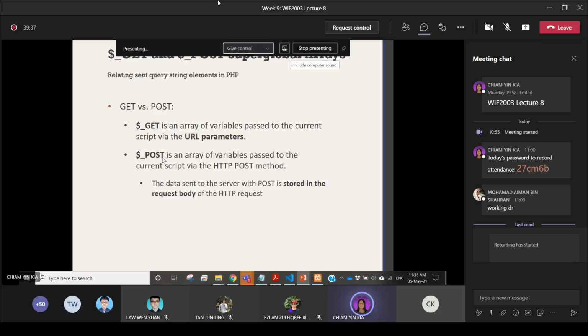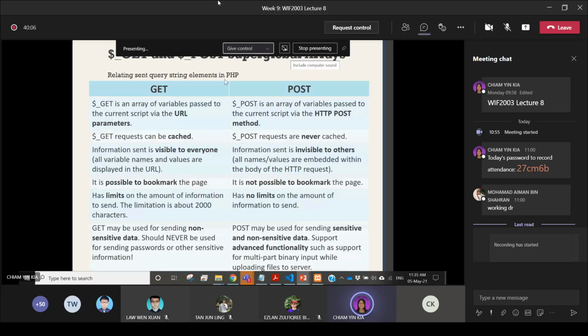But if you are using POST, you won't see anything passing through the URL, because the data will be stored in the request body of the HTTP request. So there will be an HTTP request with the data actually residing in the body part, and the users won't be able to see the key-value pairs in the URL. So these are the main differences. These are the concepts you need to be clear on, so you will know when you can use GET and when you must use POST.